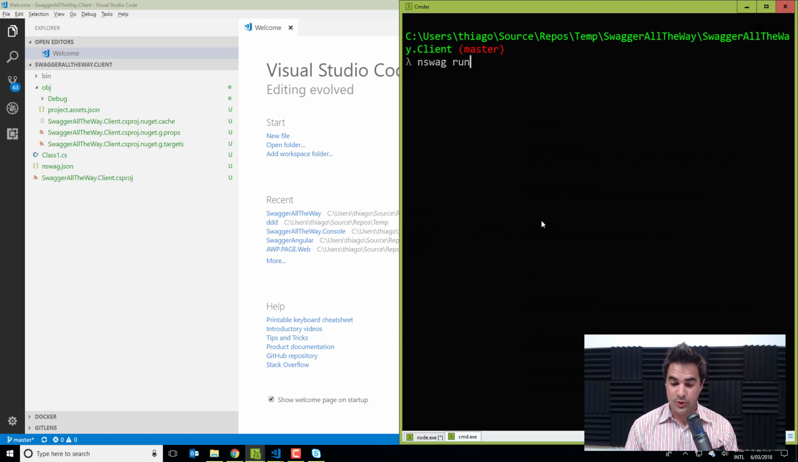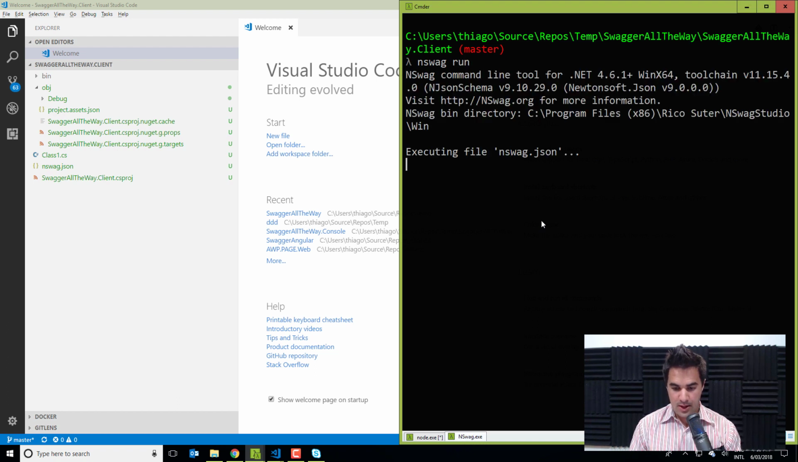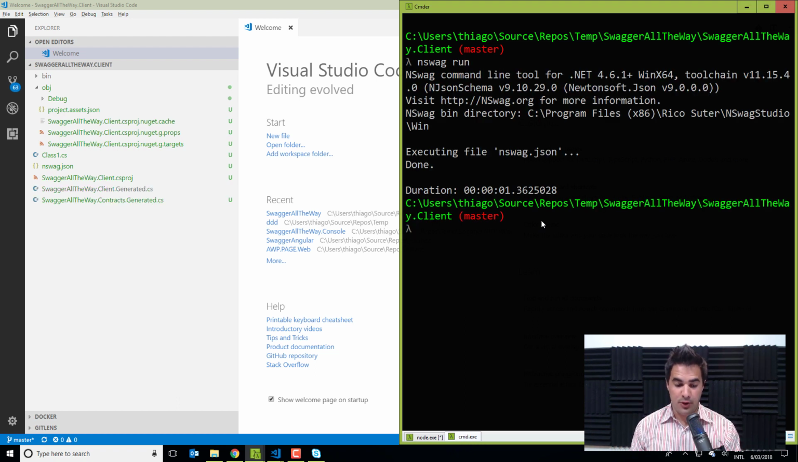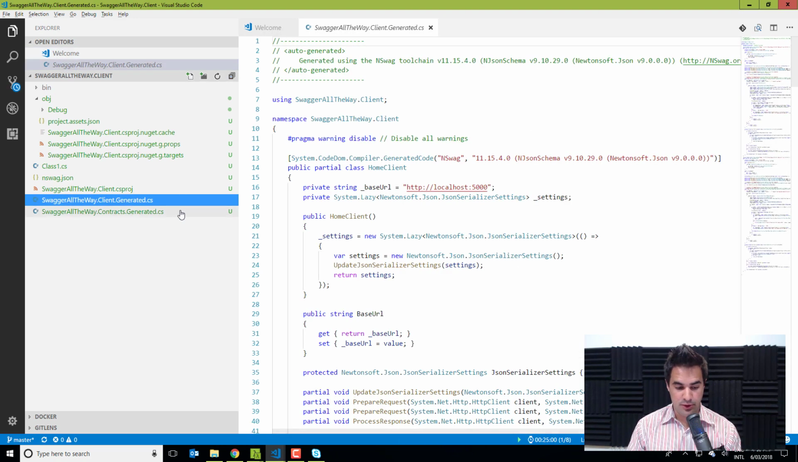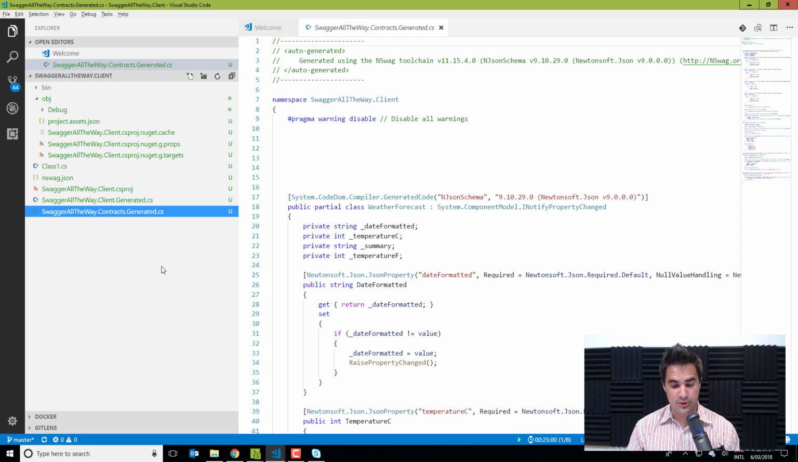And to do that, I need to have nswag installed. What you could do is npm install and install the nswag command line globally. But in this case I'm not going to do it because I already have that installed. So I'm just going to run nswag run, and that's going to pick up that configuration and generate the files. So these are the two files that were generated, which is pretty interesting.